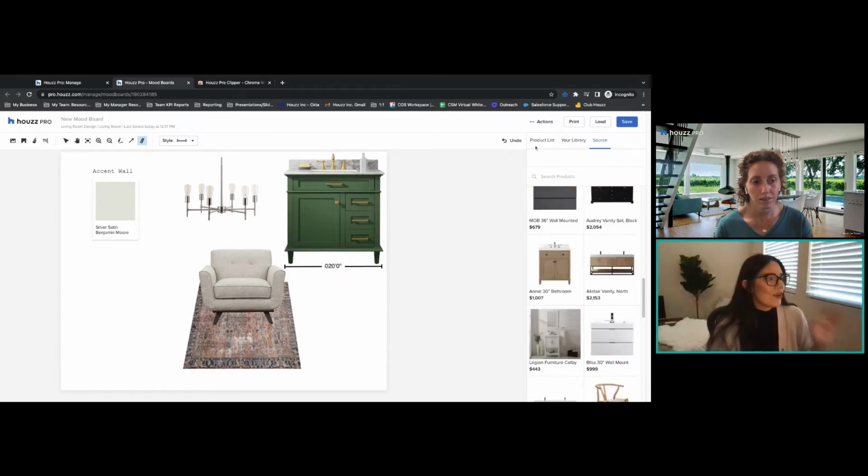So, product list, most recent, library, all of your specific items that you've either clipped or added in manually. Source ties to our marketplace for items to pull in. Great, thank you. And I see a question too.